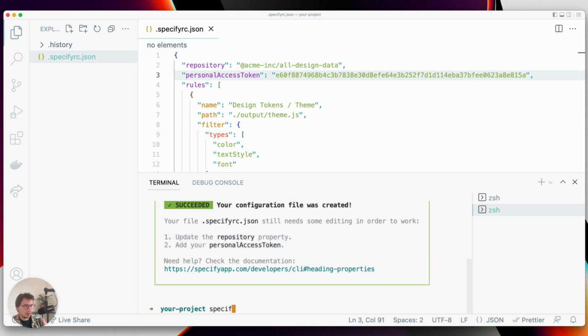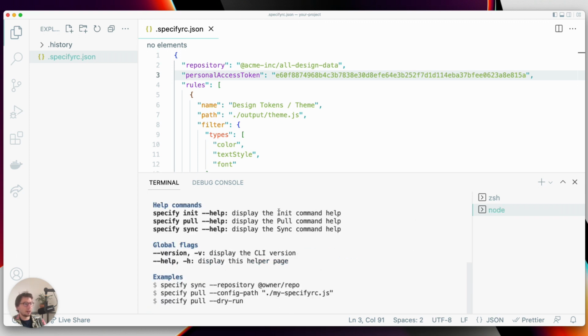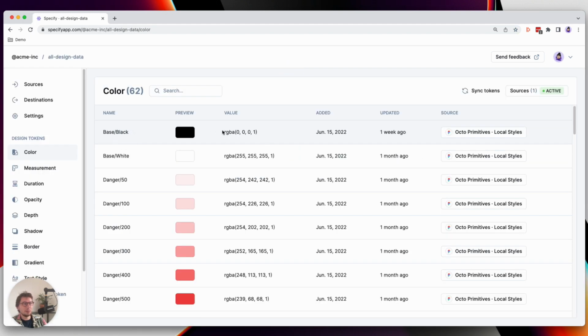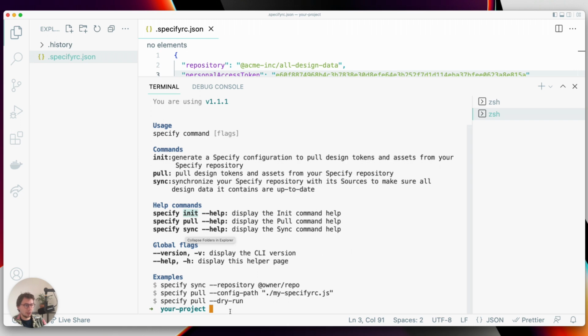Now you can see that, as we have installed the Specify CLI, if we hit the specify command, we have at our disposal several commands. The one I used before to generate a template was called init. And here we have two other ones. The first one is called sync. It helps you make sure that the Specify repository you are pulling your design data from has the latest design data available, because in my repository here, for instance, my colors are coming from this Figma file called Octo Primitives, and maybe the designers have updated the Figma library. So I need to make sure that I have the latest design data here. Specify automatically updates everything every 24 hours, but you could also manually synchronize a repository directly from the application or programmatically from the app. So here I will do specify sync.